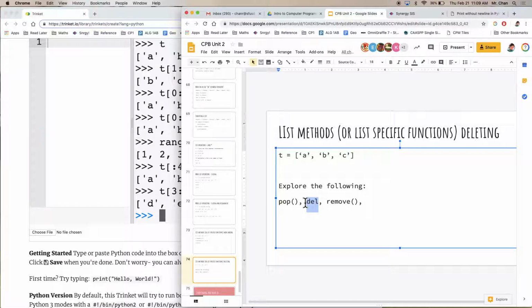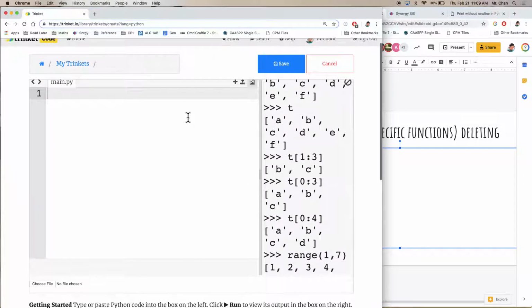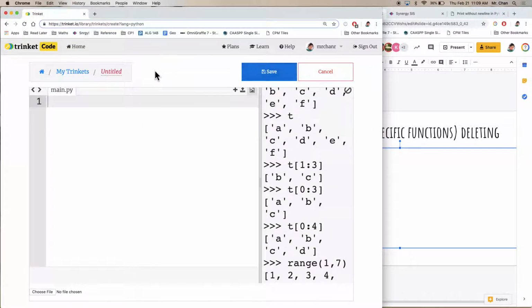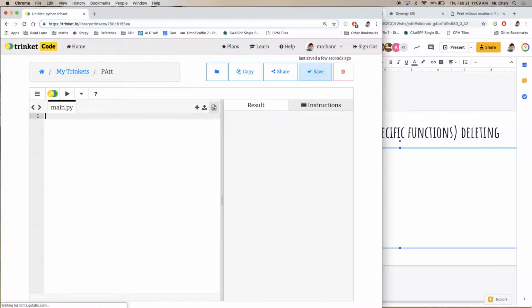Cool. Okay. So the next part of this is I will make a short little program here. This is going to be a pattern. Claire, could you help me out? What's the pattern we currently have on the board? The black and blue one on the left-hand side.